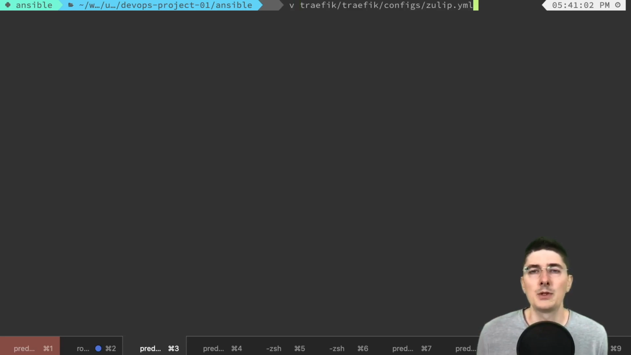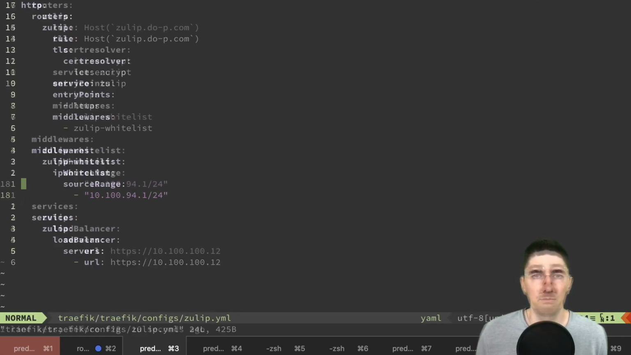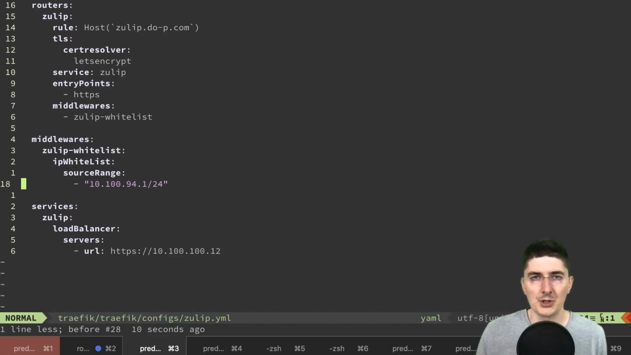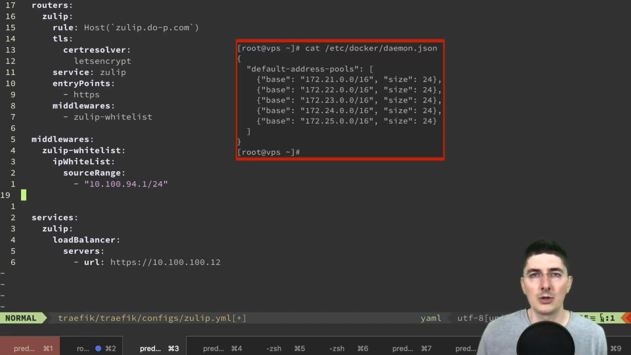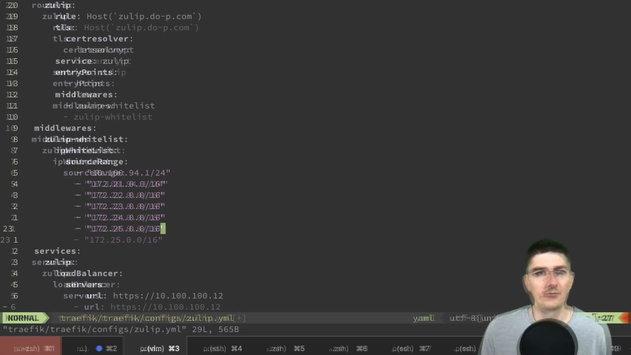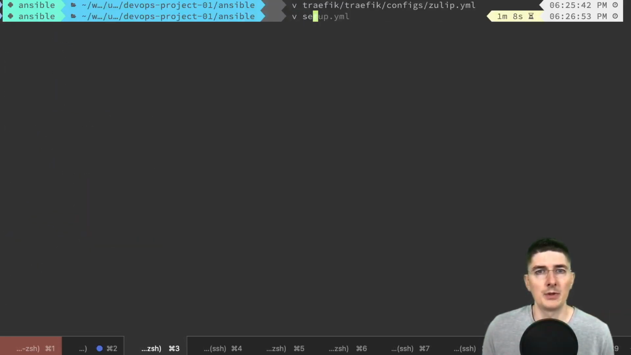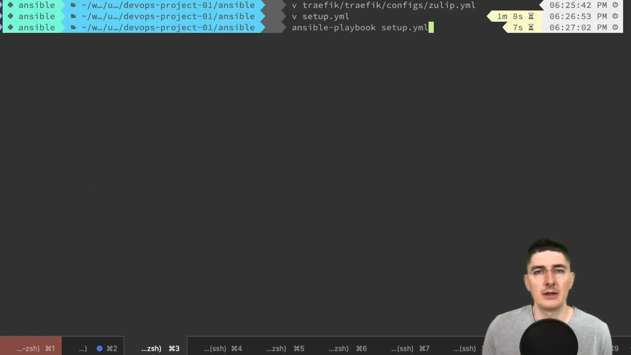First, if I open zulip.yml in Traefik configs back in the Ansible directory, you will see that the connection is allowed only through the WireGuard subnet. Because our Python application will run from inside a Docker container, we need to add all Docker subnets we defined in daemon.json to this list. Save the file, open setup.yml, comment out everything else except the Traefik role, save the file and run the Ansible playbook.